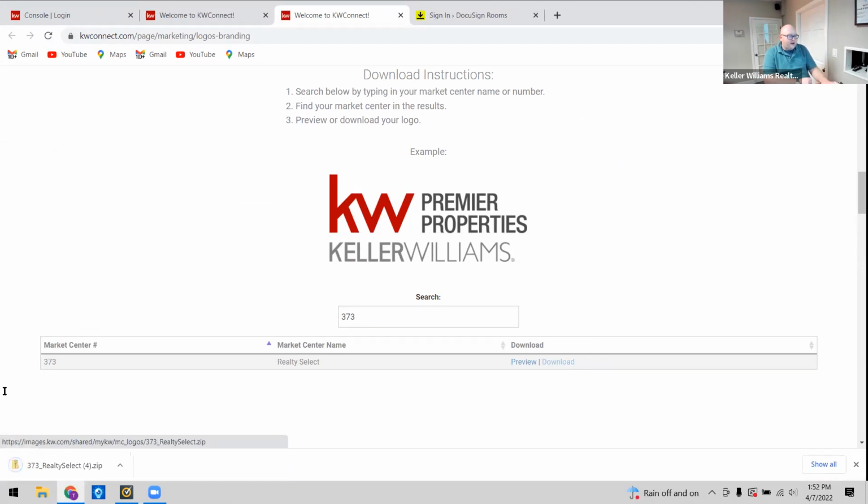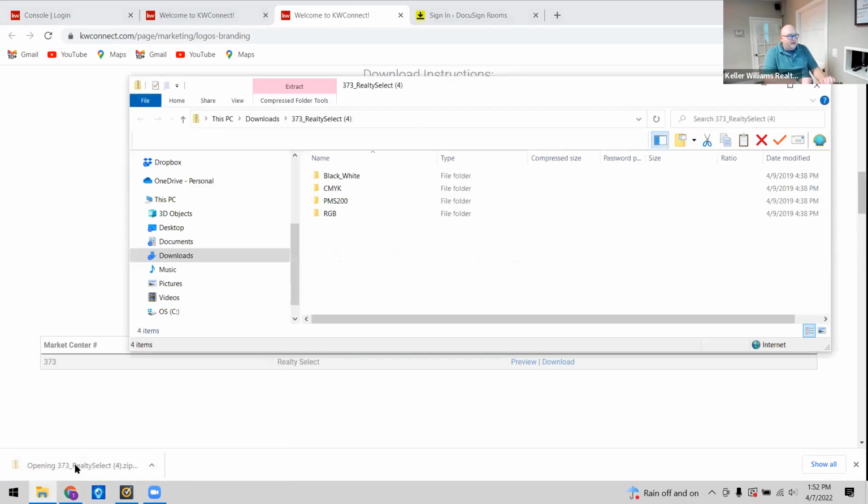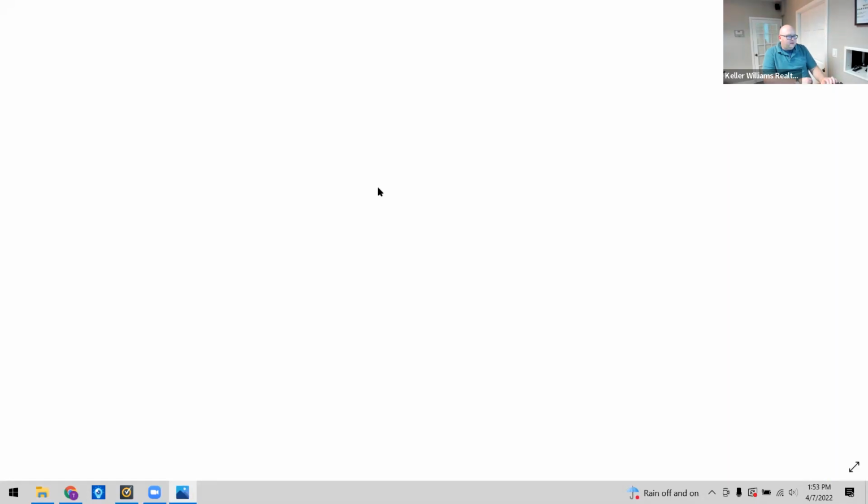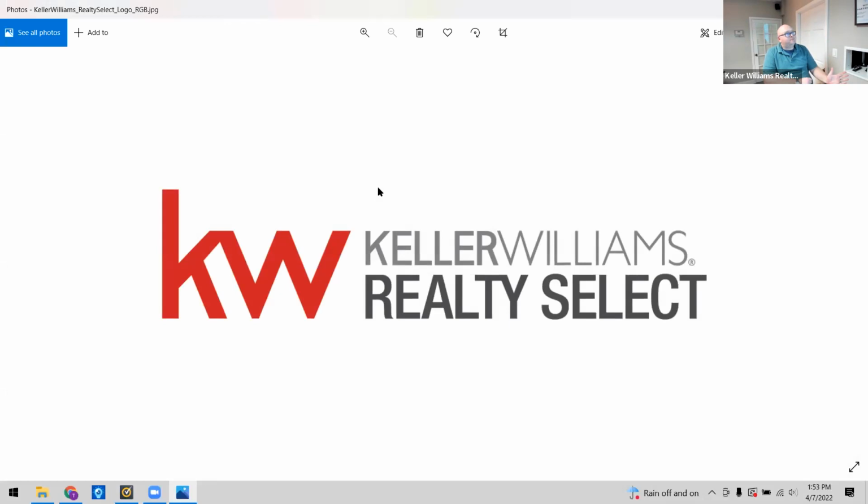It's going to download a zip file that has all of the logos in several different formats. So it's going to be a black and white, an RGB, a PMS 200, and a CMYK. We're usually using the black and white and RGB. I've never used these two, but I believe they're for vector programs and Photoshop. This is the RGB, EPS, I think, and here's one of our logos.